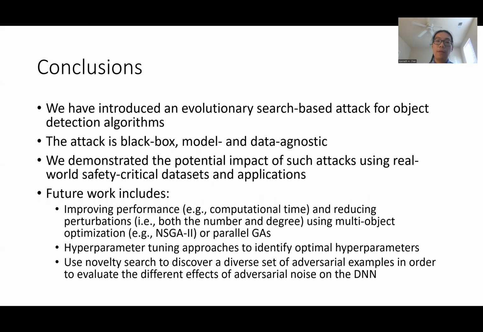In conclusion, we've introduced an evolutionary search-based attack for object detection algorithms, a space that has not really been explored before. Our attack is black box, data, and model agnostic. We've demonstrated the potential impact of these attacks using real-world safety-critical datasets and applications. In future work, we plan on improving the performance, such as computational time, and reducing perturbation for the adversarial examples using multi-objective optimization, such as NSGA-II or parallel GAs.